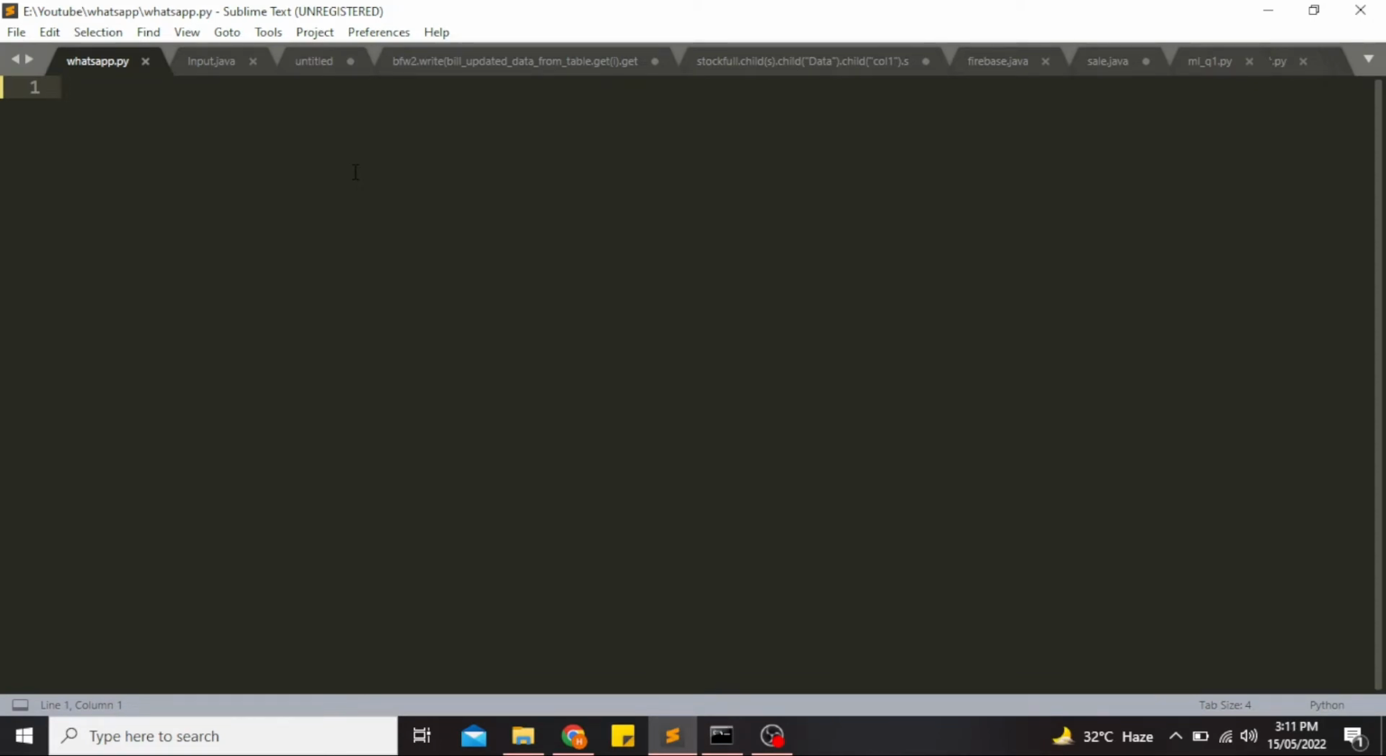First of all, I'm going to import the library and then pywhatkit.sendwhatmsg. This function is going to take exactly 3 parameters. The first one is the mobile number of the receiver to whom I want to send the message. So let's write the mobile number with the country code and then write the message we want to send.